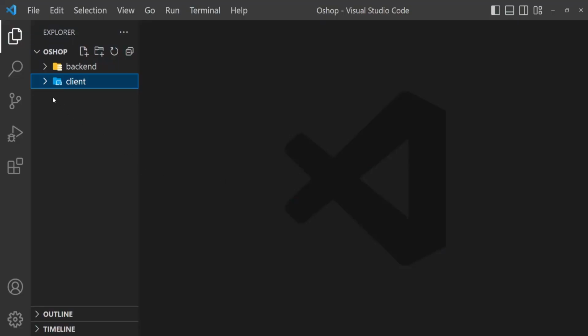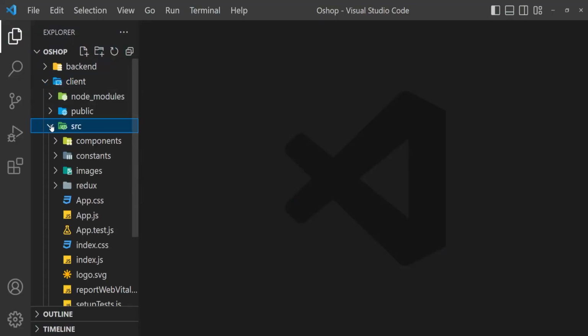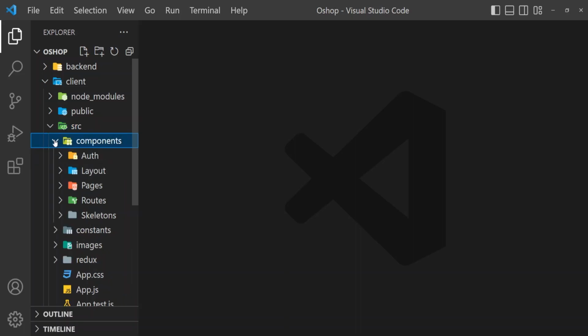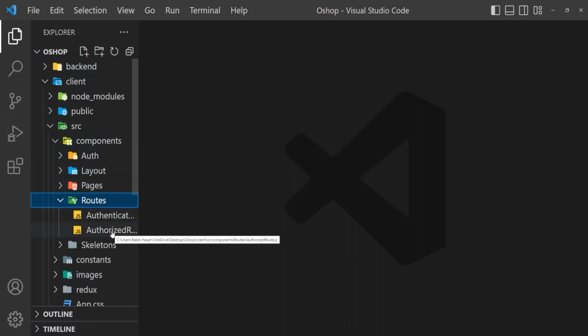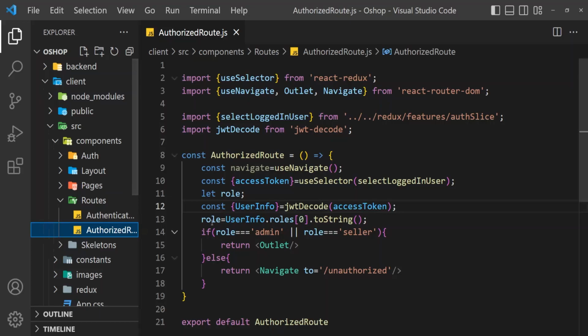Now we are going to fix our authorized routes. Here open src, then components, then routes. Here is authorized routes, not authenticate, it's authorized route. Here we return outlet if admin or seller, otherwise it navigates to unauthorized. Here go to the browser.